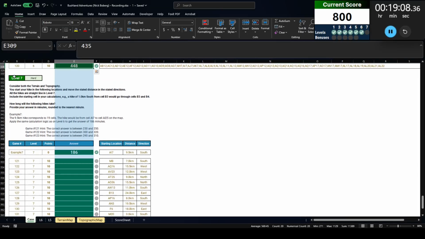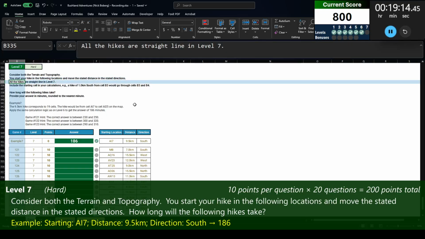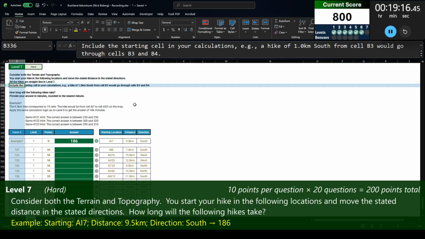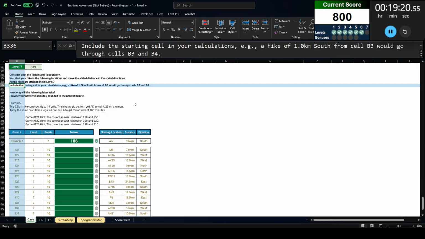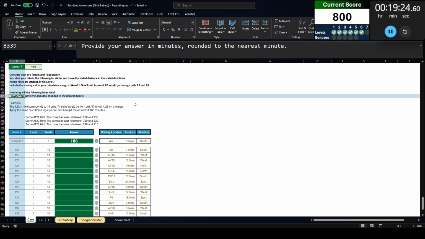All right, off to level 7. Consider both the terrain and the topography. You start your hike at the following locations and move the stated distance in the stated directions. All the hikes are straight line in level 7, including the starting cell in your calculations, e.g. a hike of 1.0 kilometers south from cell B3 would go through cells B3 and B4. How long will the following hikes take? Provide your answer in minutes rounded to the nearest minute.